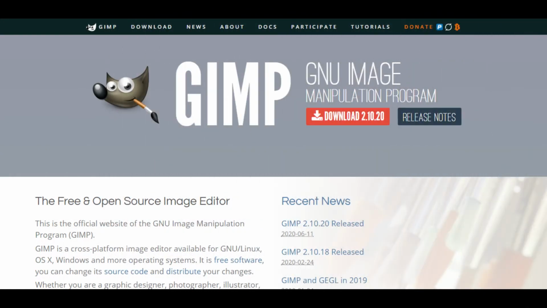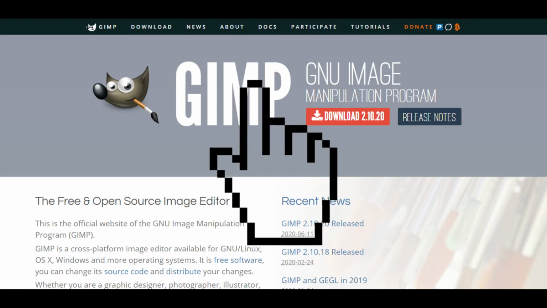GIMP is a powerful free open-source image editor. Download it from gimp.org.